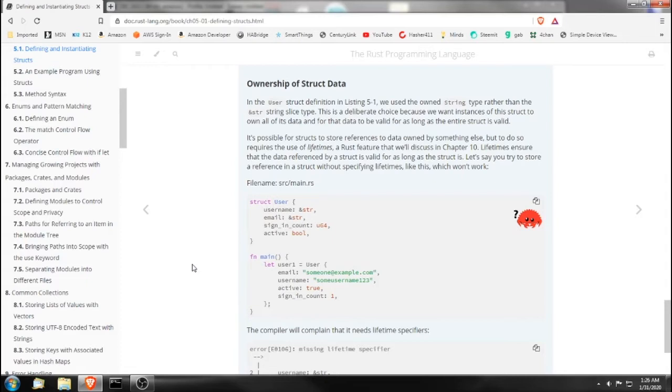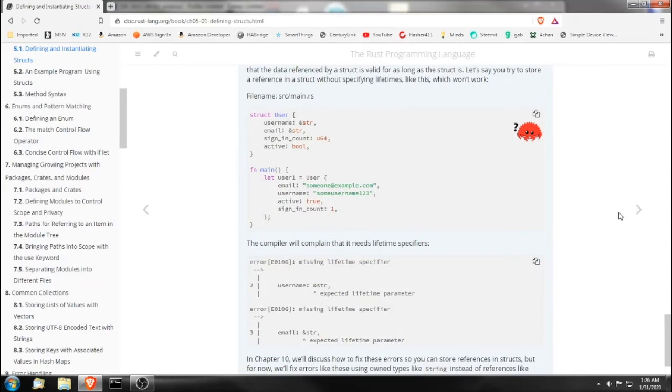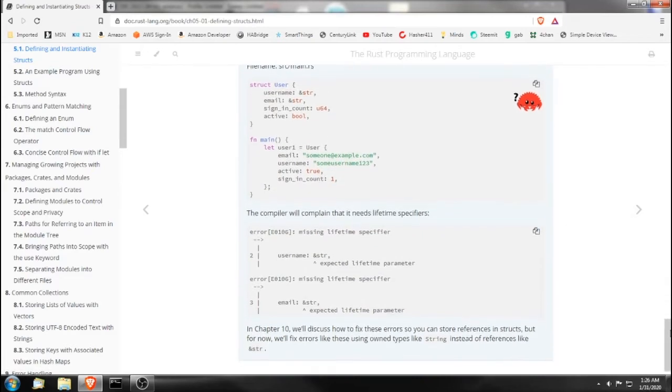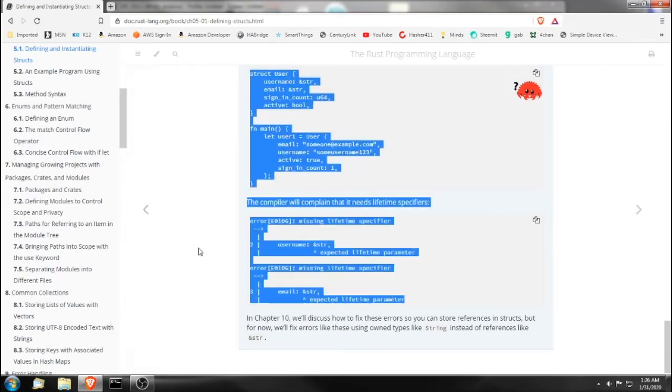Let's say you try to store a reference in a struct without specifying lifetimes, like this, which won't work. In Chapter 10, we'll discuss how to fix these errors so you can store references in structs. But for now, we'll fix errors like these using owned types like String instead of references like &str.